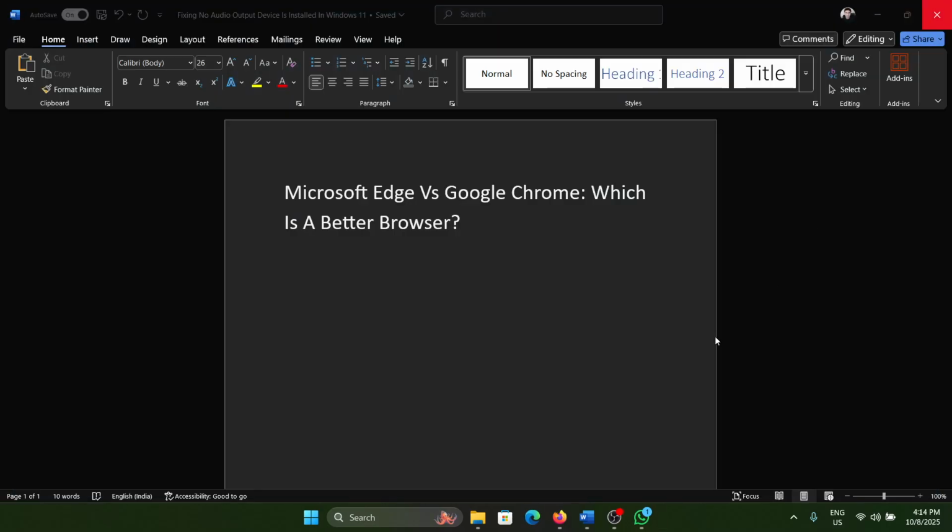If you are asking me which is a better browser, I would say both of them are exactly the same. And yes, we have a few paid better options.